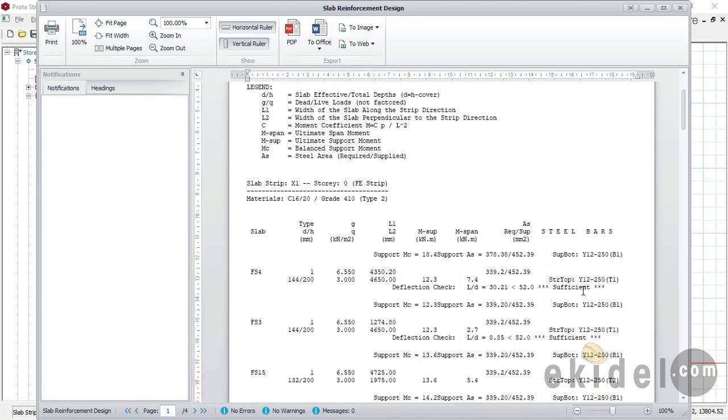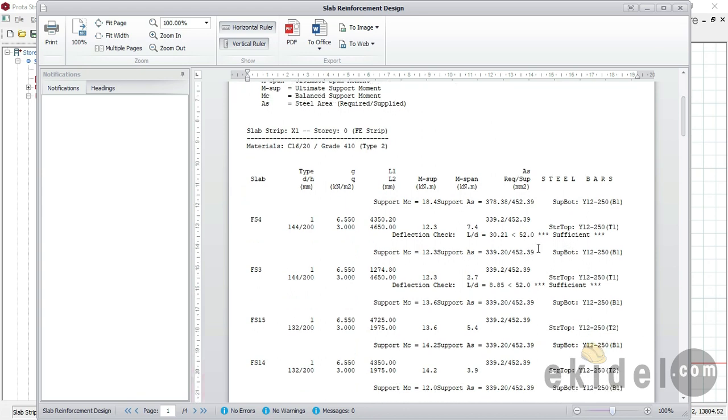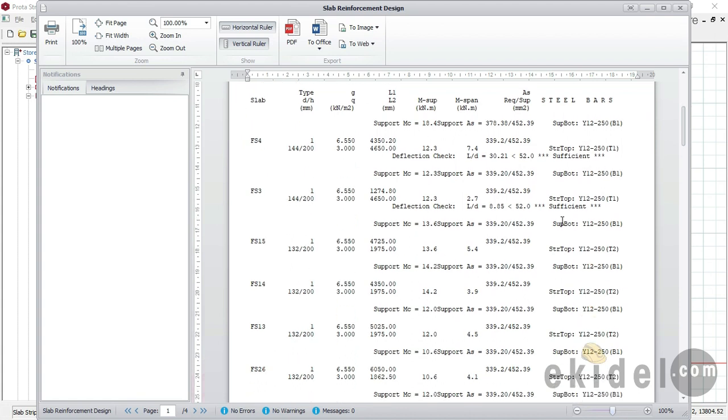So this is what your slab report looks like. You will begin to see it say sufficient; if it's not sufficient, you will see insufficient. You will also see your slab deflection check, and you can see that L over D is insufficient. And also see your slab reinforcement. This is showing Y12 at 250 spacing bottom, and this is also showing Y12 at 250 spacing top. So this is how it looks.